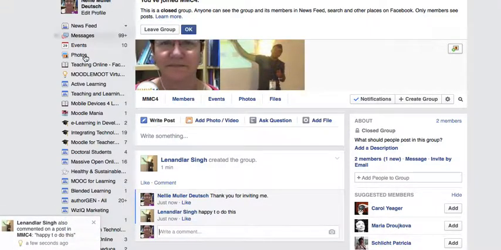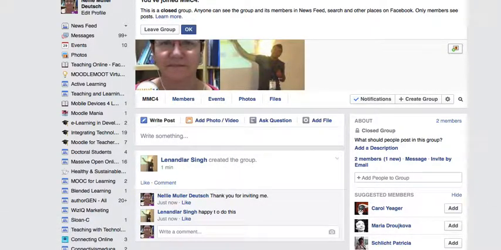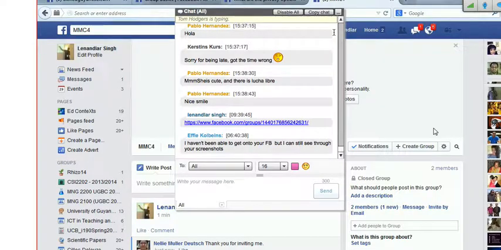Now, there are other things you can actually do. So what I will do is show you some management things. If you notice the URL for the group at the top here, it's the one that I posted in WizIQ. It has a lot of numbers and stuff. One of the things you can do is edit the group settings later. So you see this little gear? Click on that. There are lots of options here.